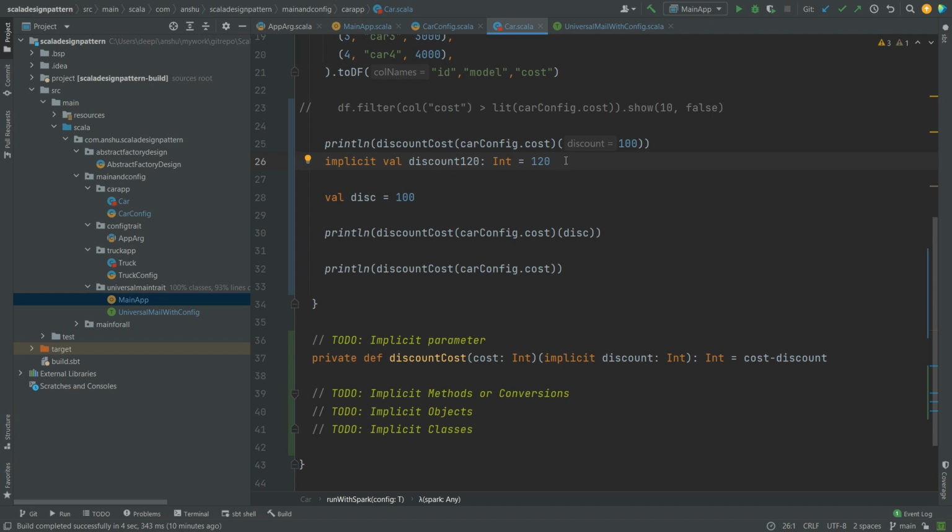Now how can we resolve this? As we see, I have replaced this with discount 120. Let's make it discount x again, and let's make it 100. Now, what do we learn here? That we cannot have two implicits of the same type in a given scope.